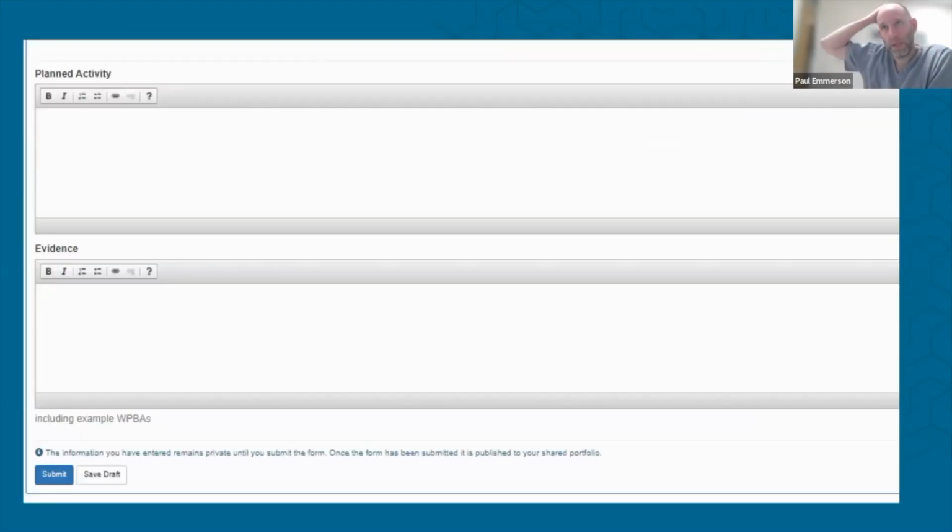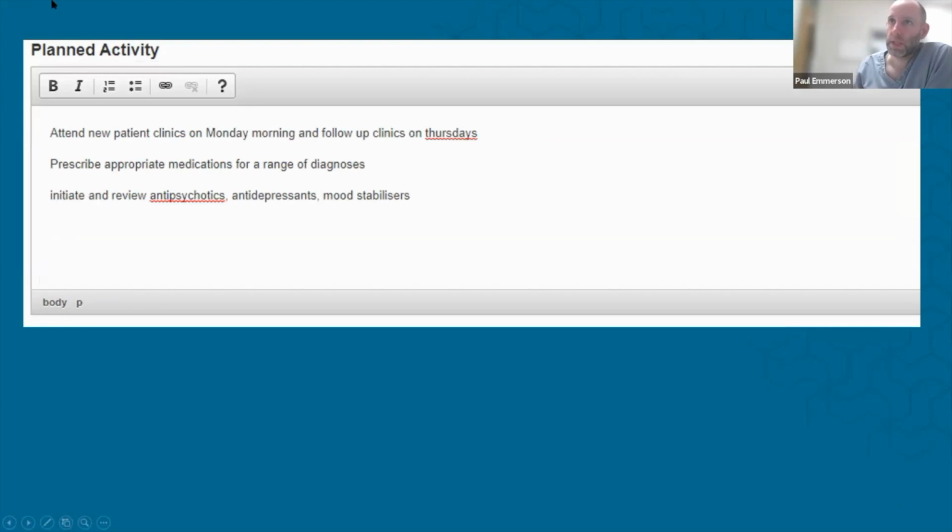Then you get to fill in the planned activity and the evidence parts. The planned activity, as I said, is specific to this job. What specifically in this job are you going to use to show this capability? And here I've given just an example. So this is a pharmacology one. So attending new patient clinics on Mondays and Thursdays, prescribing appropriate medications for a range of diagnoses, initiating and reviewing different types of medication. So that's the kind of thing that you're looking for.